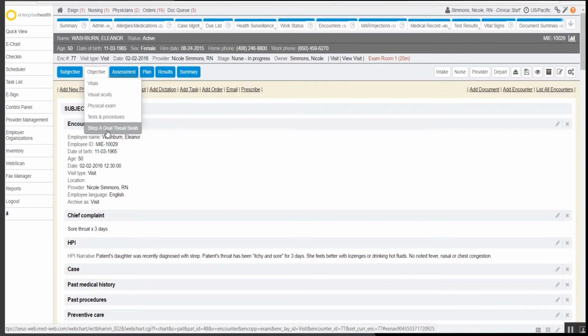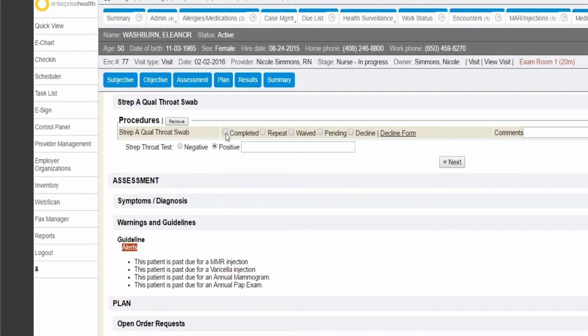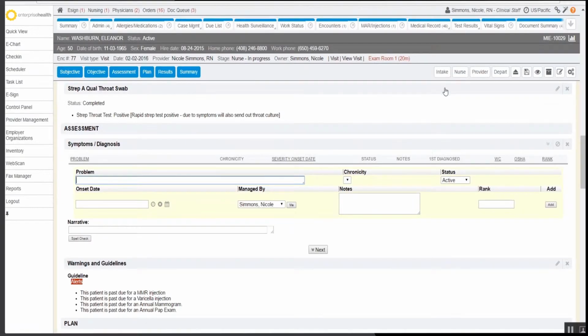To document the results of the strep test, she clicks on that section. The results of the strep test were positive, and she can mark that the test has been completed. There is also a free text comment field to add additional notes. After the nurse completes the test, she clicks the provider button to send this back to the provider work list.